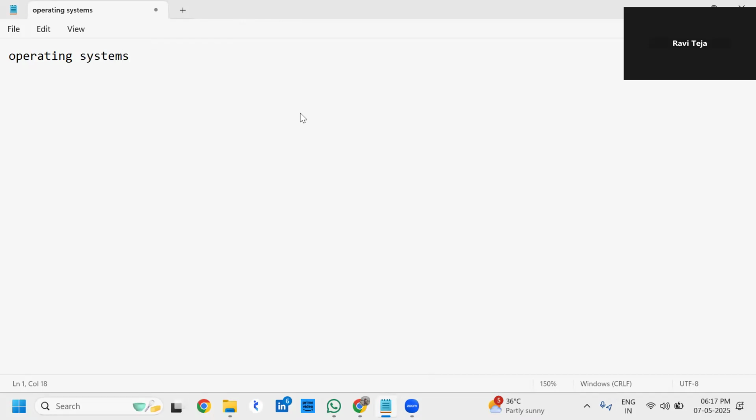Why operating system? Before we get to know operating systems, why do we need them? If you want to communicate between the system and the user, in the system we have hardware components. Those hardware components are connected with the operating system. Then only is it possible to communicate between the system and the user. So that's why we need operating systems.